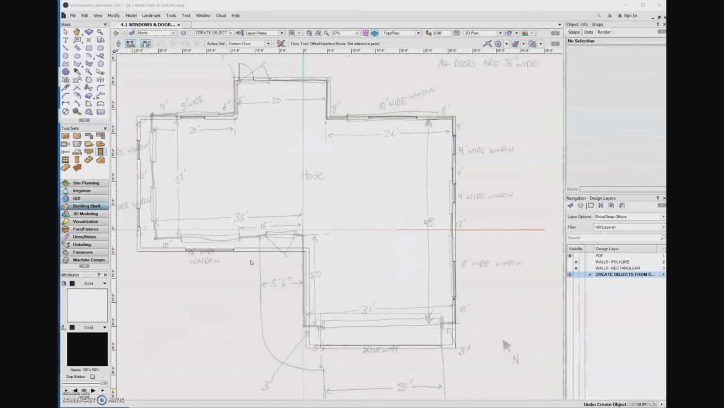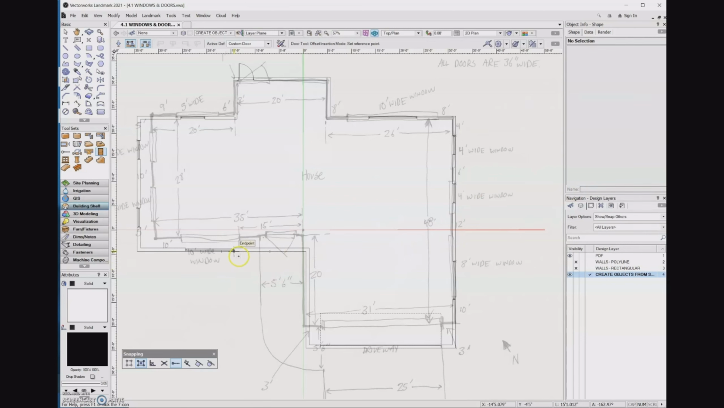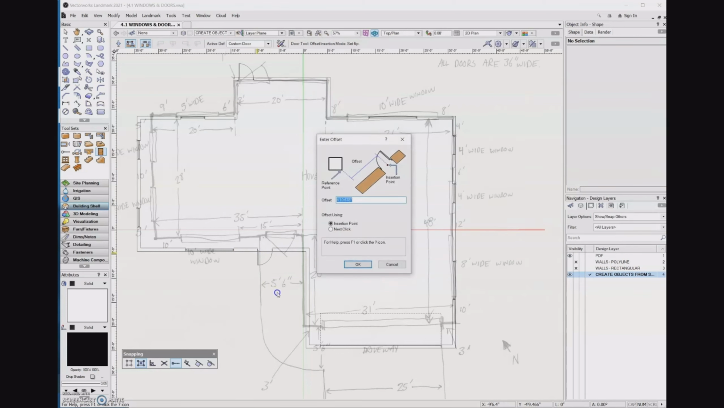For this last door, that's the front door, we're going to go ahead and go back to our door tool, go back over to the tool preferences, verify that the door is 3 feet wide, the configuration is swing, and the operation is single. Click OK. And then this time I am going to set my reference point from the window rather than from the corner. So click once to set the reference point, a second time to pick the wall that you're inserting into, and then a third time for the flip of the door. And then for offset, it's going to be 15 feet.